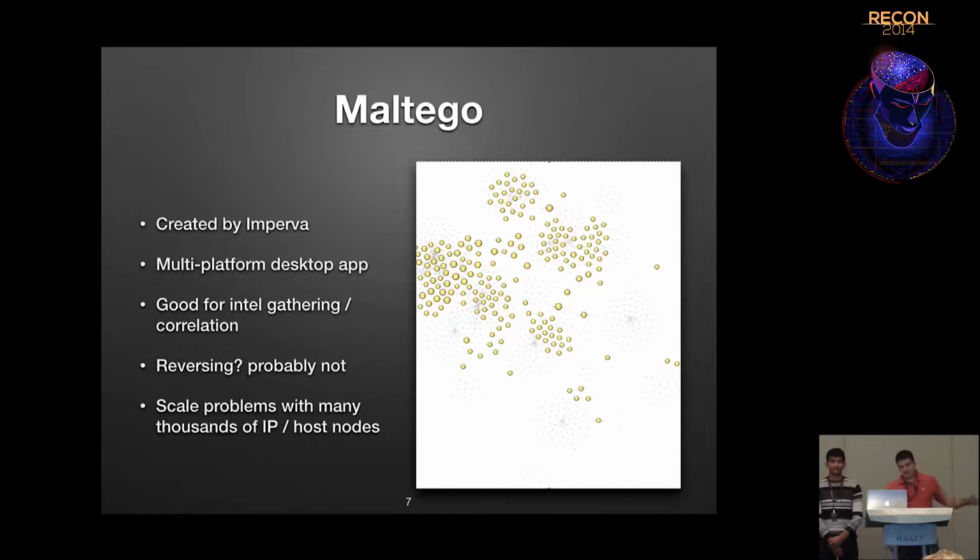That's actually from a graph I created from another talk where I was showing relationships between different C2s that were ordering DDoS attacks against some targets that we were investigating. So it's good for intel gathering and correlation. It's been around for a while. It runs on Linux, Windows, and Mac. The downside is that you do have to install Java on your Mac.